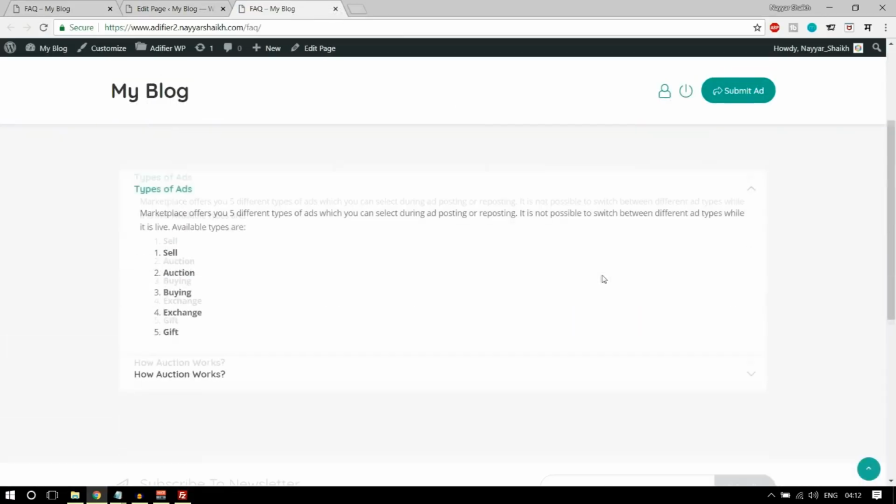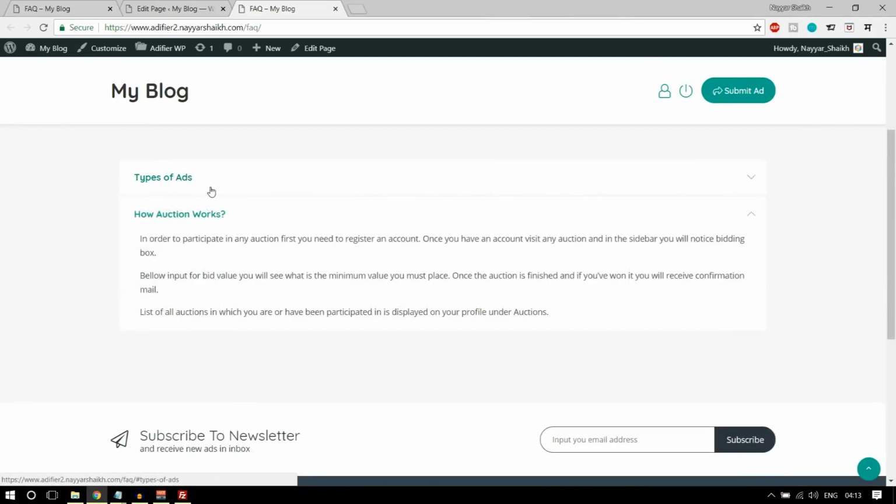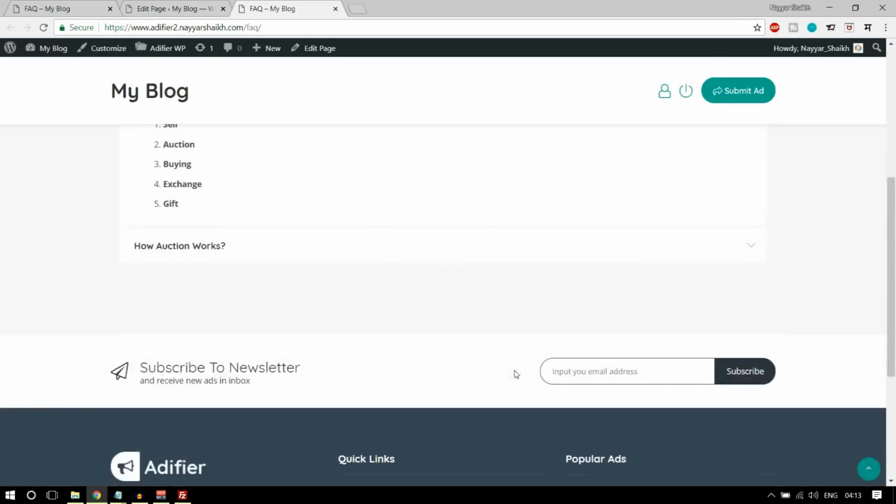Okay, you can see this is how it looks. We can open one tab and the rest everything will be closed. Okay, this is looking better. So this is how you create a fact page.